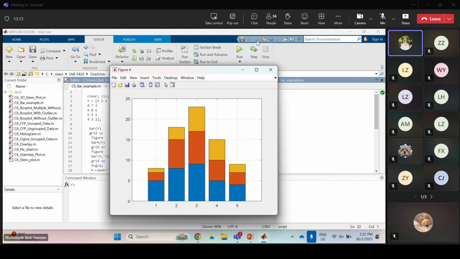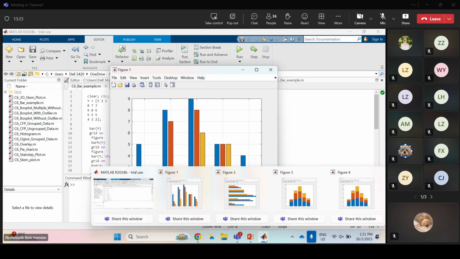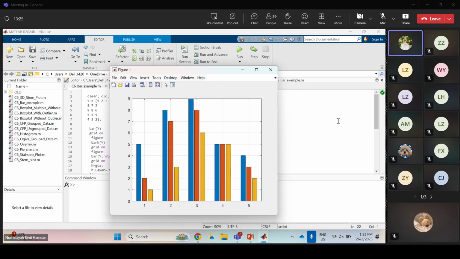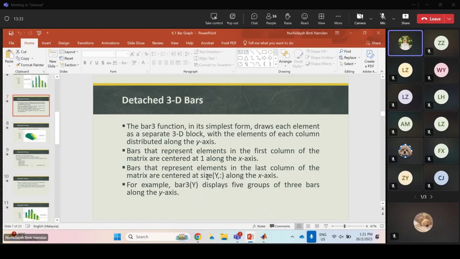If we use only bar, you see here the bar is plotted separately. It has space between the bars, right? Same like bar3, it draws each element in a separate 3D block.